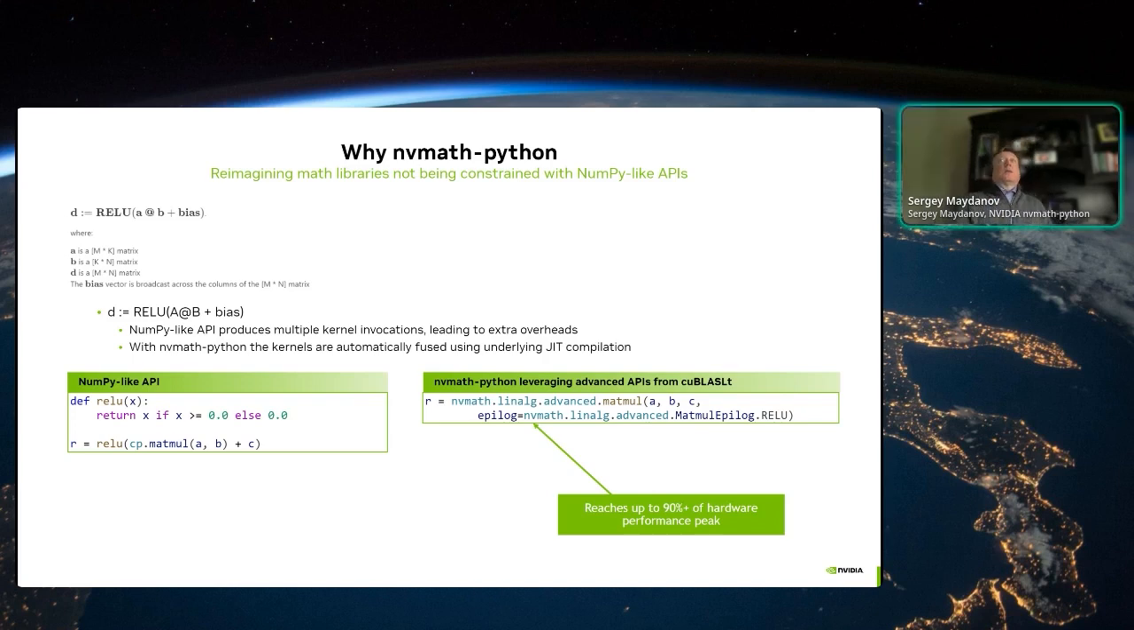NVIDIA math libraries like cuBLASLt or cuBLASDx provide advanced matrix multiplication APIs to cover these more extensive advanced scenarios. In particular, we can perform A times B plus C and apply epilogues, in our case, a predefined ReLU epilogue. On the fly, and again, using JIT compilation technology, we can fuse everything together in a single kernel with amazing performance. In Python, you can reach 90% and even greater performance of the peak of respective hardware. Okay.